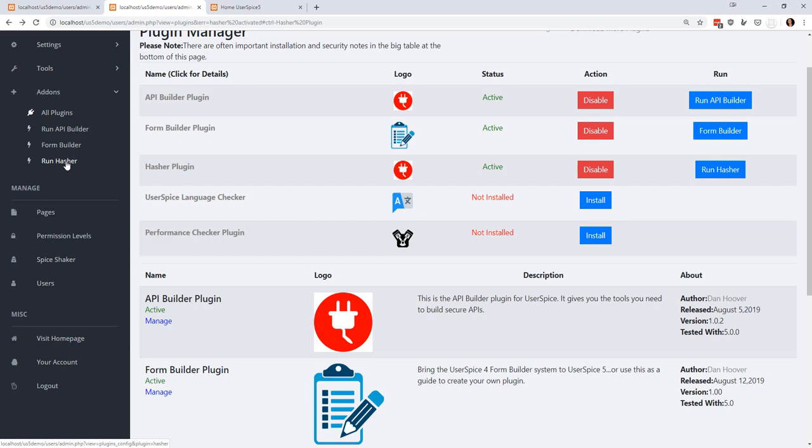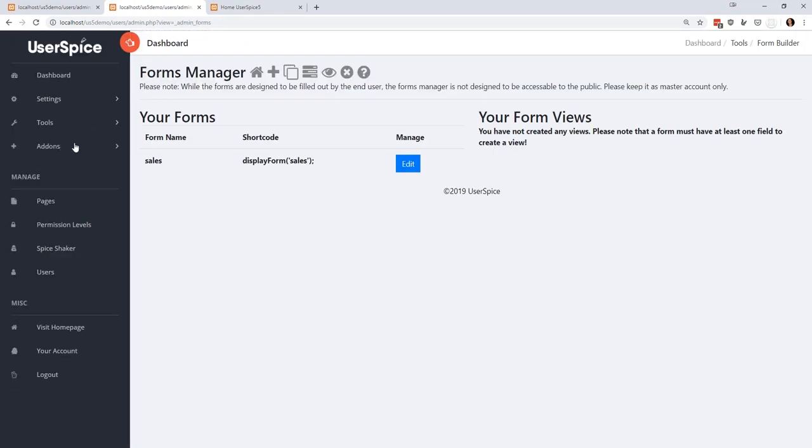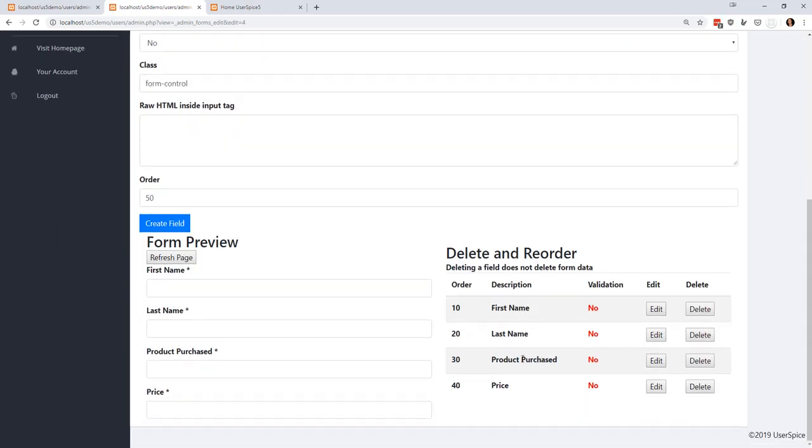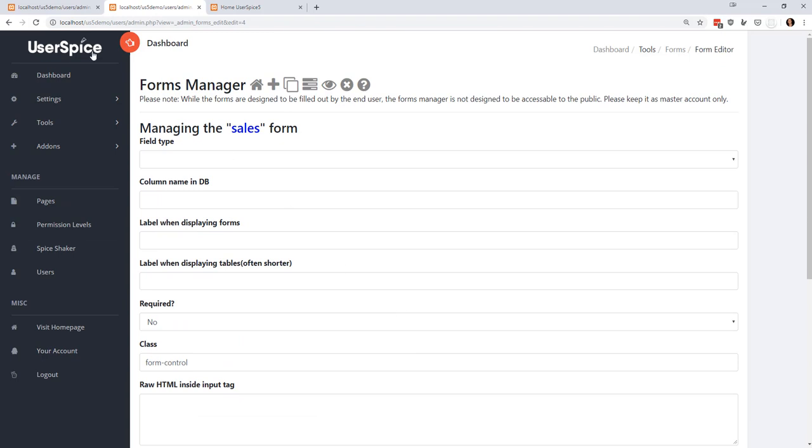So speaking of plugins, we have the form builder already installed. And I have a very basic form called sales. There's a way to edit it. And at the bottom you can preview it and you can see first name, last name, product, price. You could do some validation, all that kind of stuff. And we're going to play with that a little bit later.